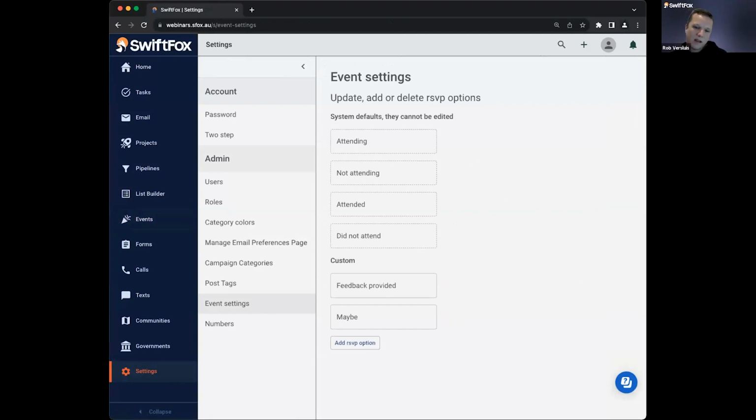So in this case, we used feedback provided. So after the event, we might want to send a feedback form to our attendees. And then after they fill out the feedback form, their status will be changed to feedback provided. And you might want to use that to cut a list of the people that have done this, and send them a thank you email or something like that. Great. And so can anyone create these event send rules? No. That's just the admins of your organization. Yeah, you need permissions. Excellent.